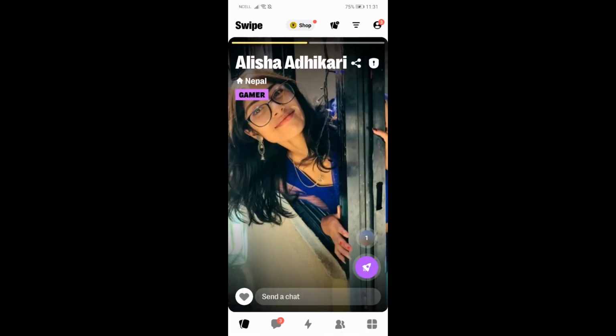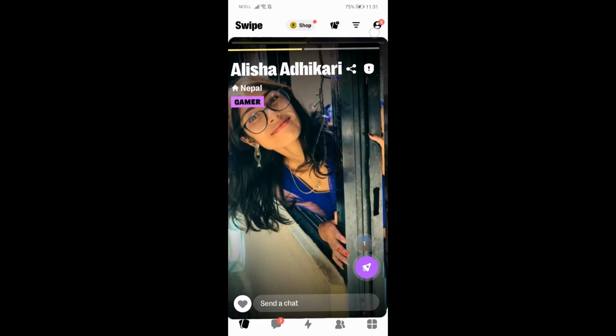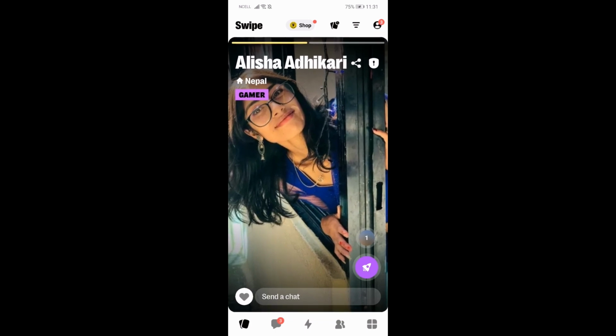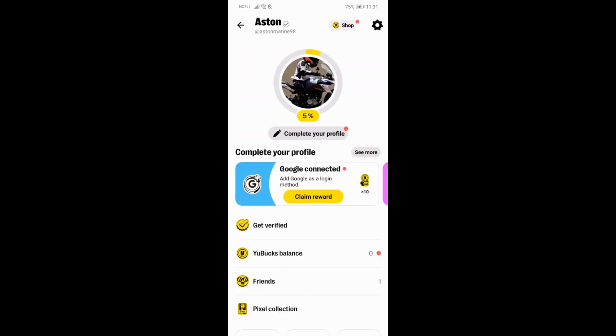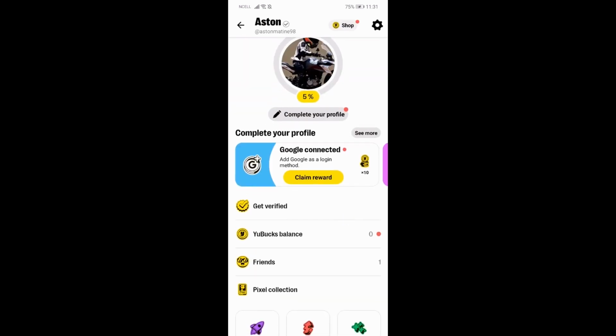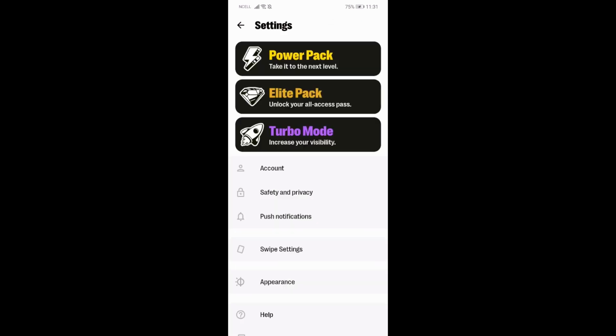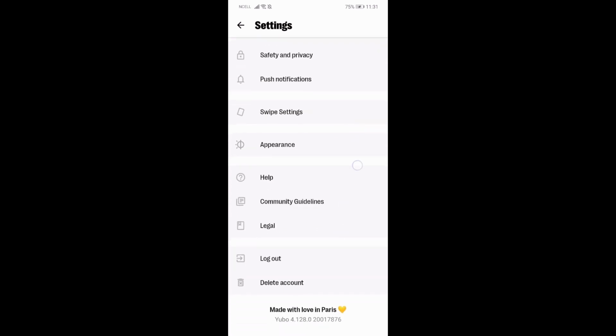Firstly, just go to your Yubo app and then log in with your account. Once you do that, just go all the way to your top right corner where you will find your profile icon. Just go over here, and once you are over here, then just go to settings on your top right corner. So now as you are over here, scroll all the way down until you find delete account, which is just below logout. So once you press on delete, then just confirm it and your account will be deleted.